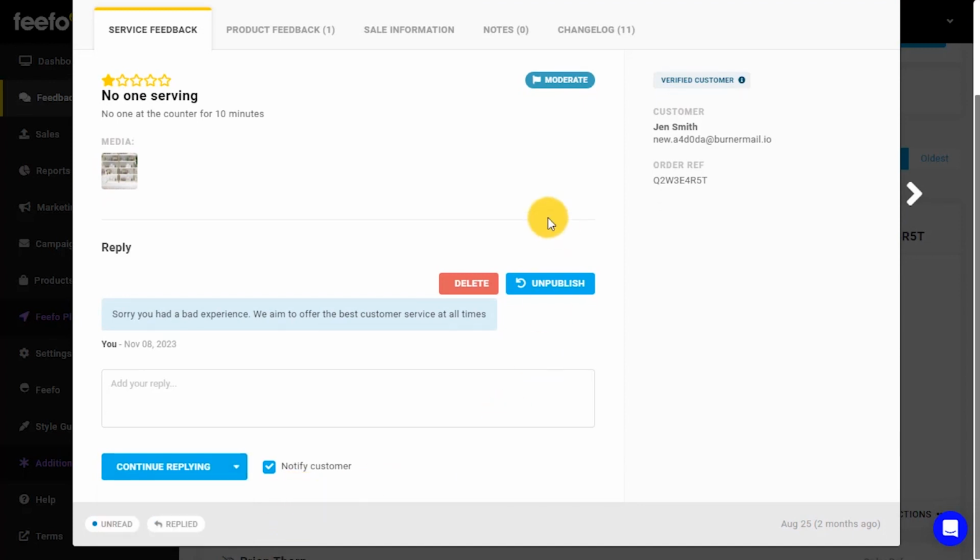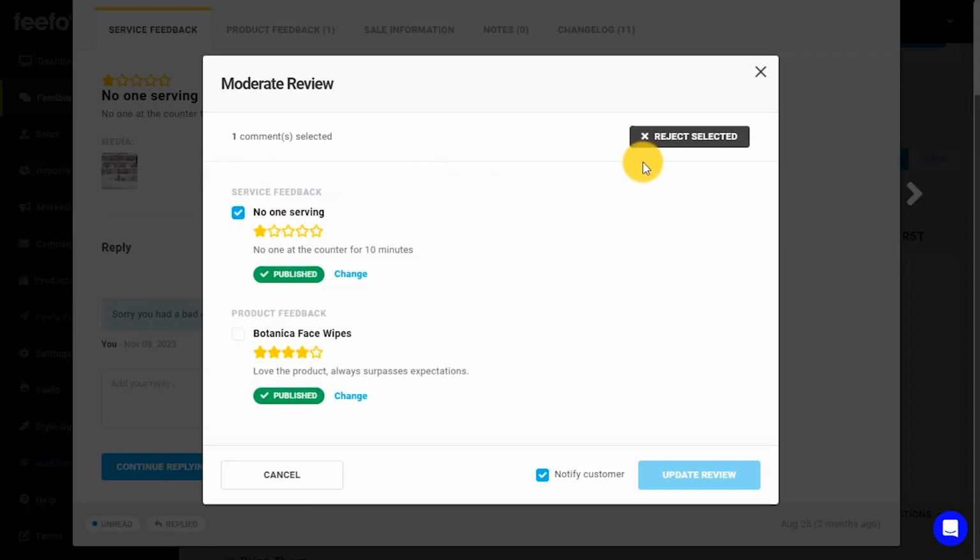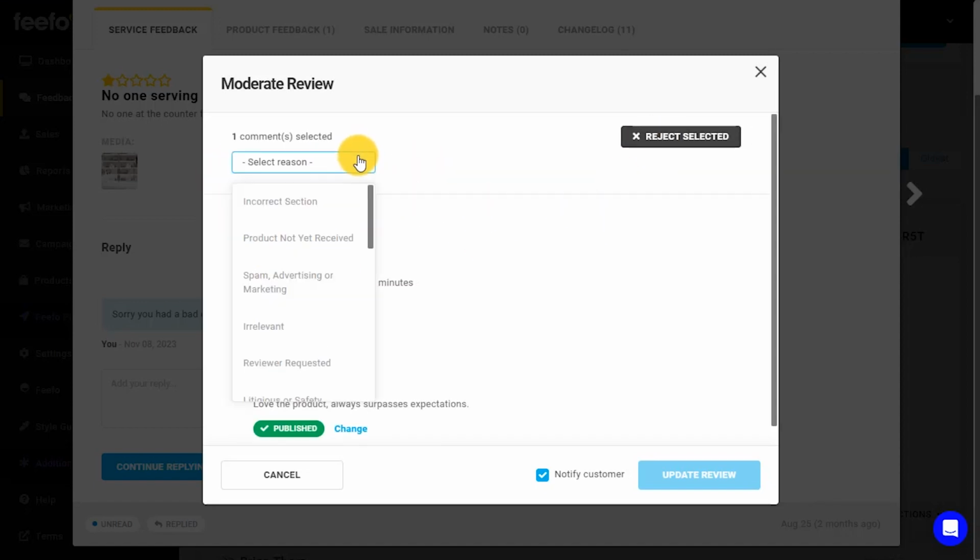If you believe a review is unfair, you can flag it for moderation. This temporarily removes it from public view, and our team will assess whether it should be restored or removed.